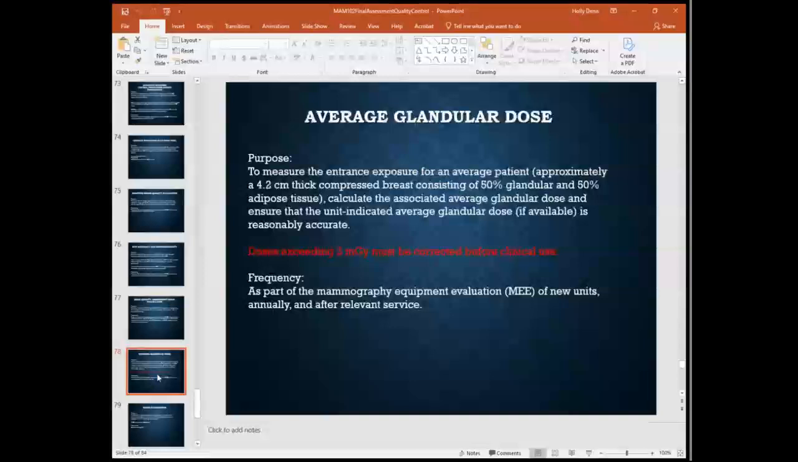Beam quality, average glandular dose, doses exceeding 3 milligrams must be corrected before clinical use. So 3 milligrams for clinical use.